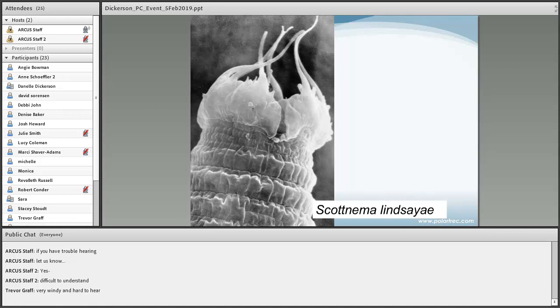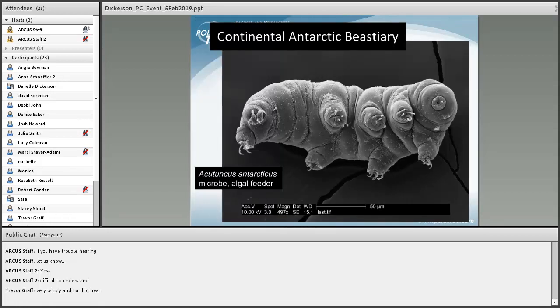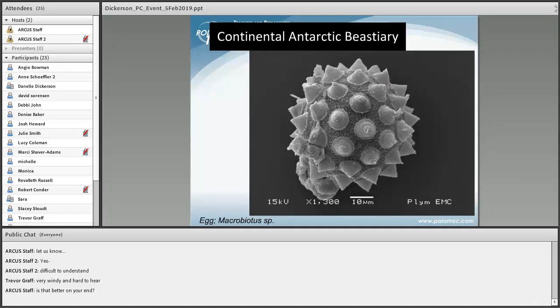The next slide, you'll see that in addition to nematode worms, there are tardigrades. These are little water bears. They're really cute. The worms and the tardigrades are less than a millimeter long, so about as long as a dime is thick. That would be like a giant-sized animal of terrestrial Antarctica. If you go to the next slide, you'll see a tardigrade egg. And if you think tardigrades are tough, can you imagine laying an egg that looks like that? You'd have to be really tough to lay eggs like that.